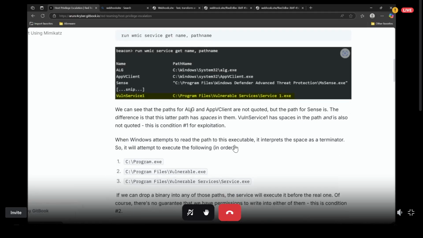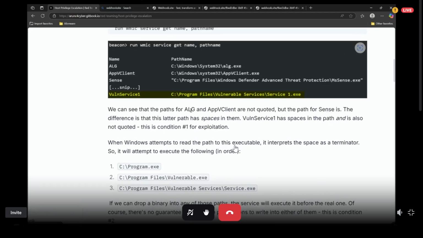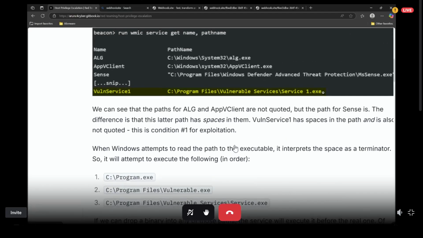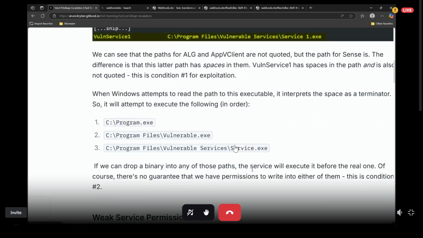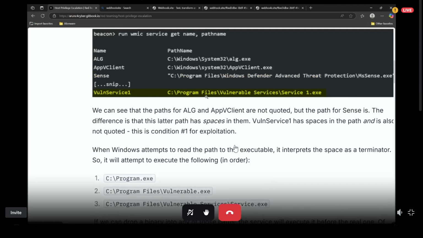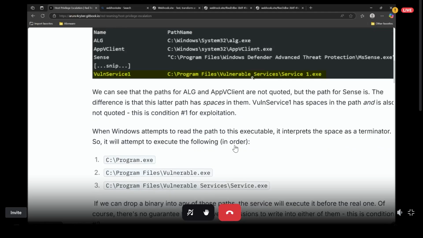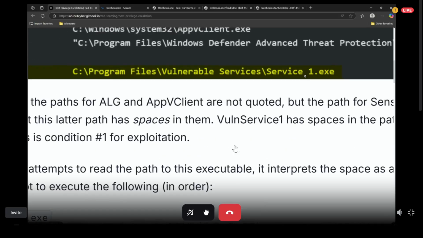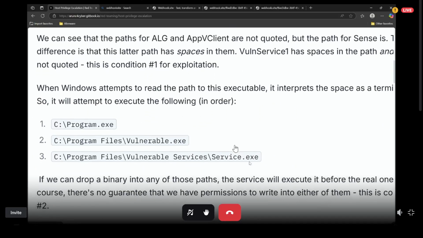What is the advantage? It is how Windows works. If you have not given any double quotes here, how will Windows fetch this file? Windows fetches files in three steps. Wherever a space is there, it will add .exe: so Program.exe, then the next space is after Vulnerable, so Vulnerable.exe, and then the next space, Service one. So here we have Service.exe.